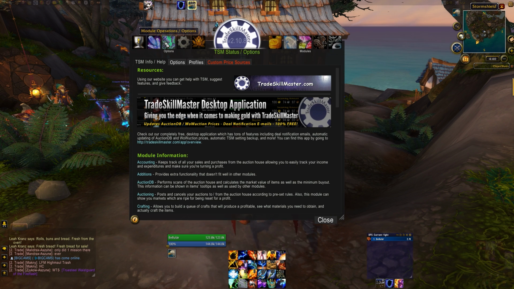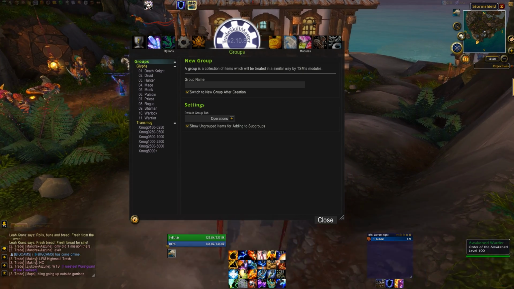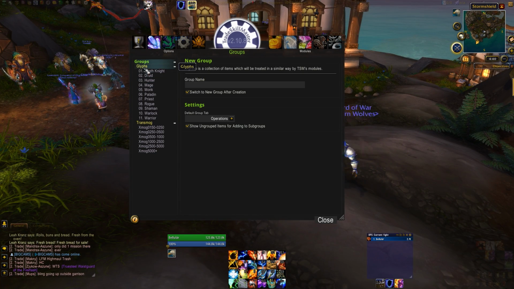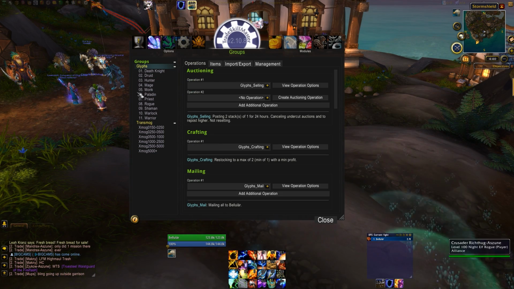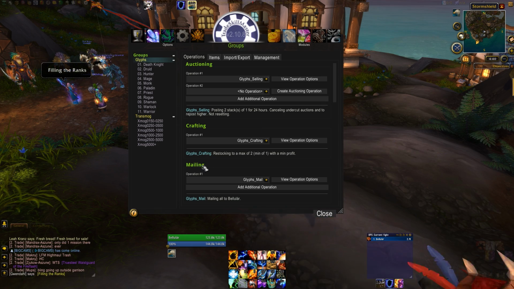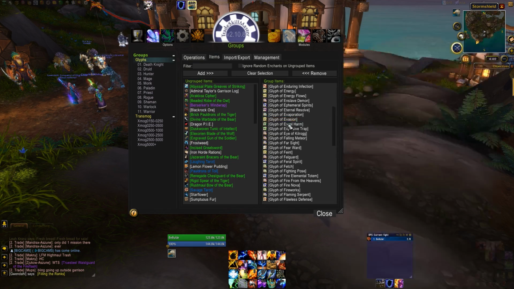So the main principle of TSM is this over here, groups. Now what you mainly do in TSM is you make a group of items, right? So for an example, glyphs, and you then apply some rules to glyphs. For an example, what do you do when you're auctioning a glyph? What do you do when you're crafting a glyph? What do you do when you're mailing a glyph? You just set up simple operations which dictate how it treats your various glyphs.